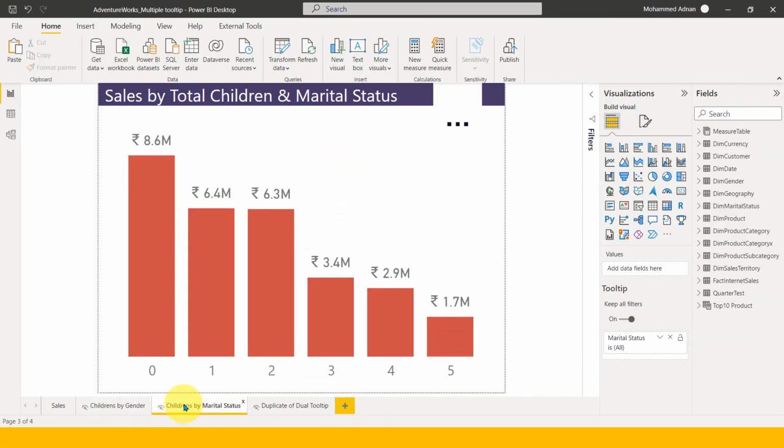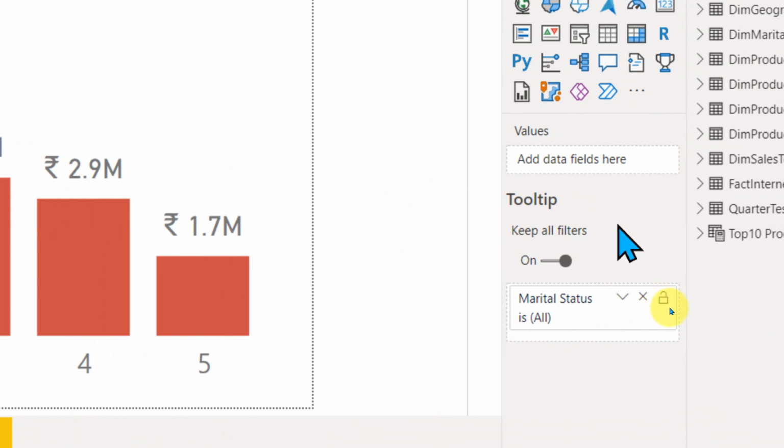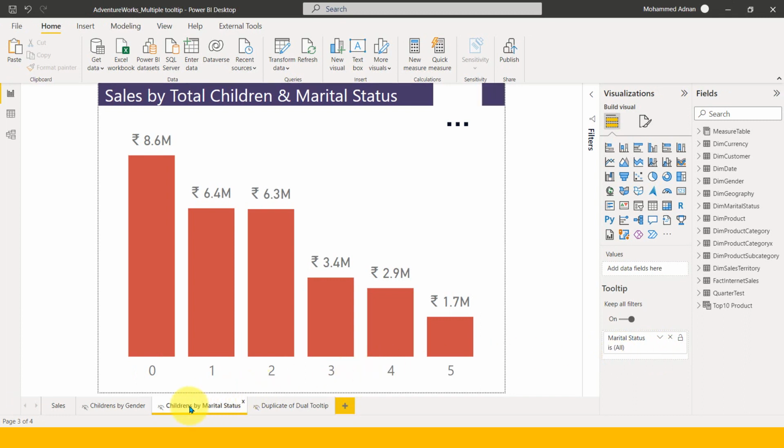I added one more tooltip here. I just changed the color to differentiate between these two tooltips. So this is children by marital status, right? If I go back to the tooltip area, it's showing marital status, right? So two different tooltips are there which you can use.